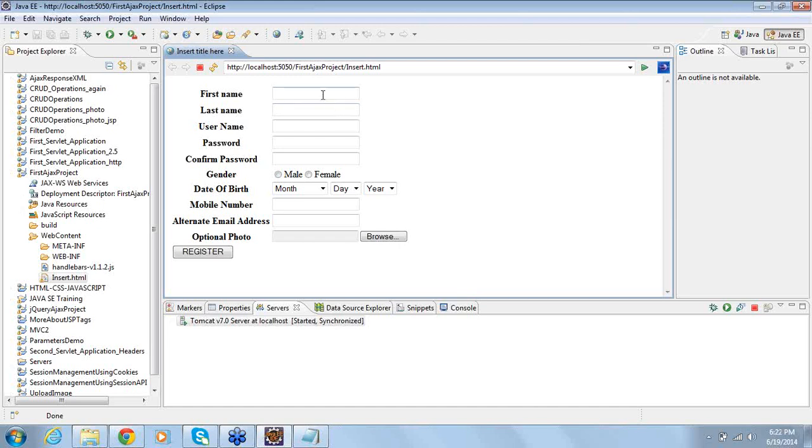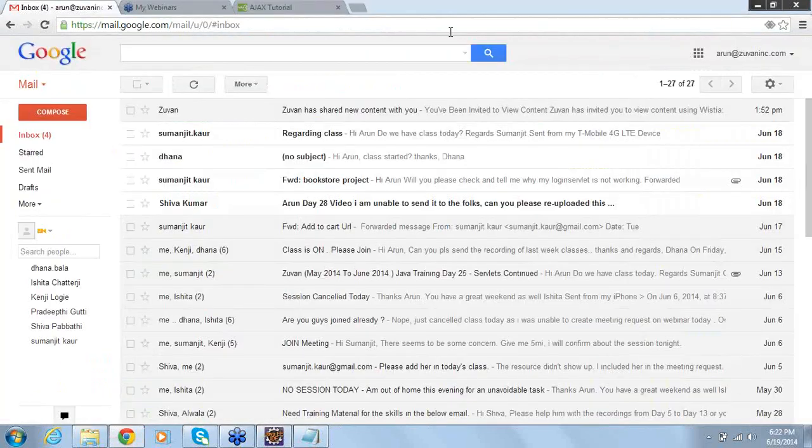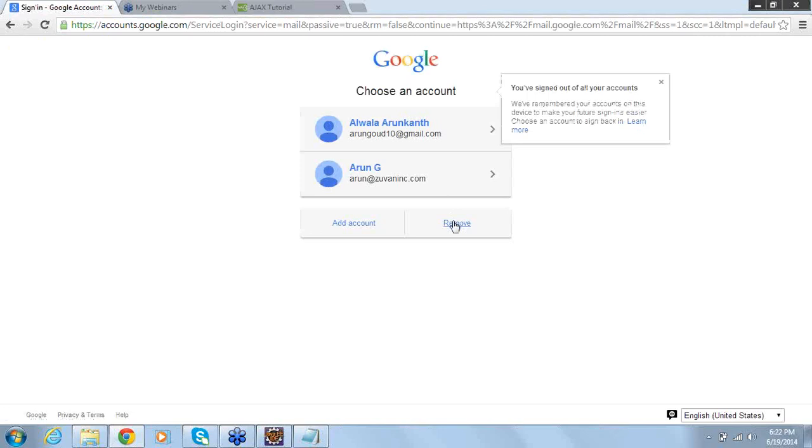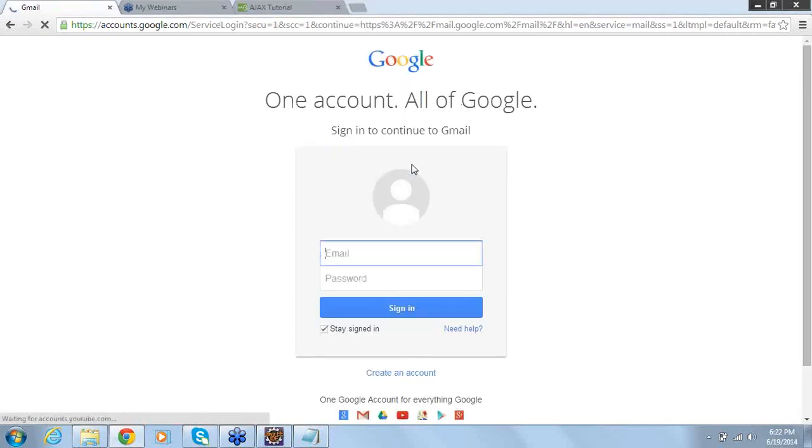Right? Look at this. What do you think? You want me to enter the data completely? Let me pick some other names. Or let me show you the Gmail registration part. I think for that I need to sign out of this. There should be a sign in option. Yeah, create an account.